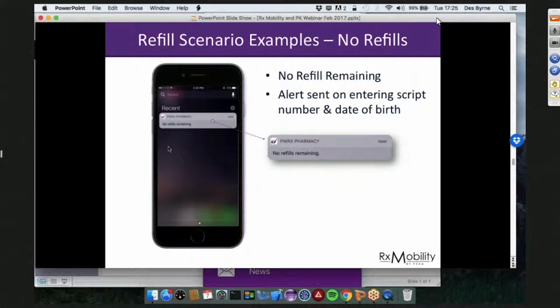There are lots of scenarios, but I'm going to give you a sense of the type of scenarios. For example, there are no refills. A patient has no refills. Well then, once they enter the script number and their date of birth, an alert is sent to them pretty much immediately. It's instantaneous. It happens within 2 seconds that no refills are remaining. And that's one particular scenario.